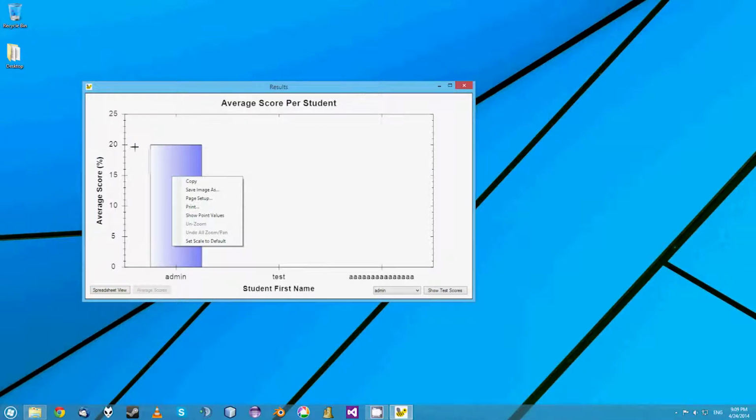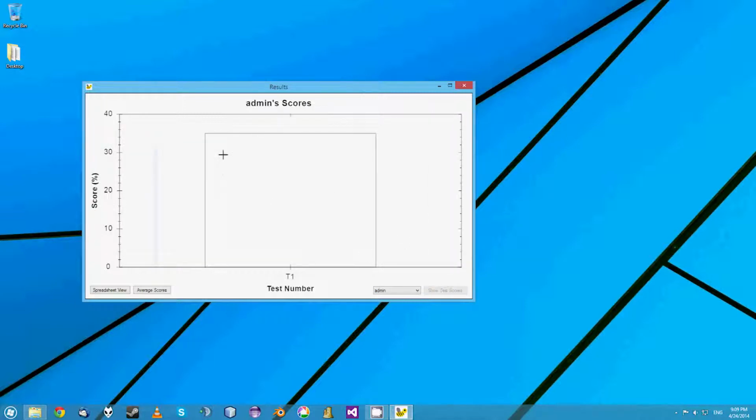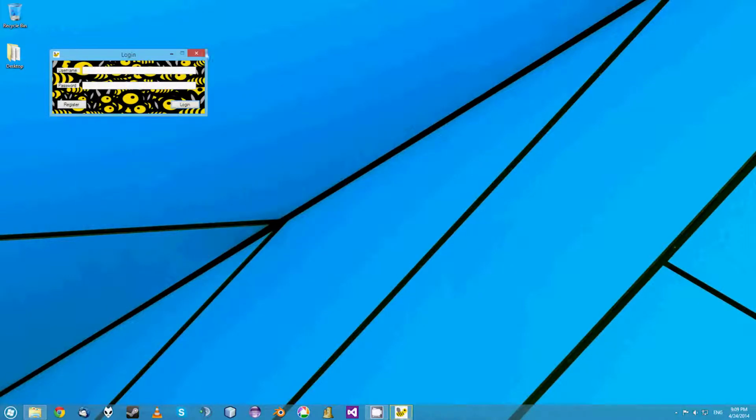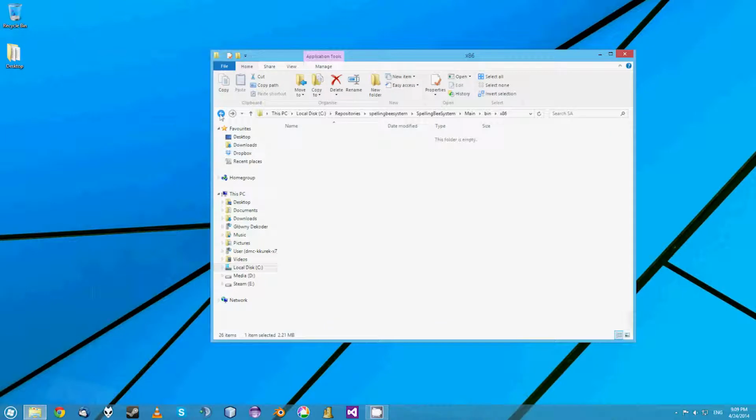So as you can see, my average score is about 20 because that's only across one test though. But if I show my test scores, now you can see it's somewhere about 30. Yeah, it should be 35. And then when I reload, it's up to 35 now. So that was successful. Let's perform the same test with the custom hard drive model.